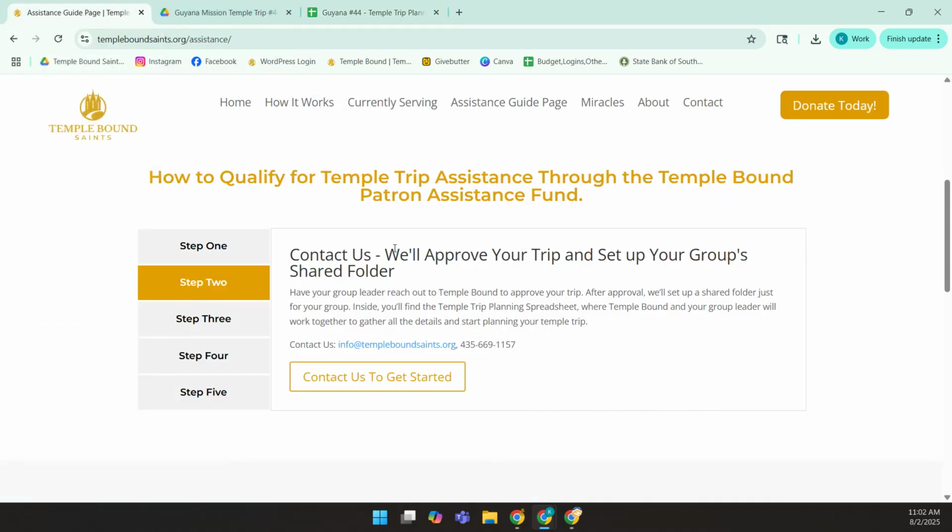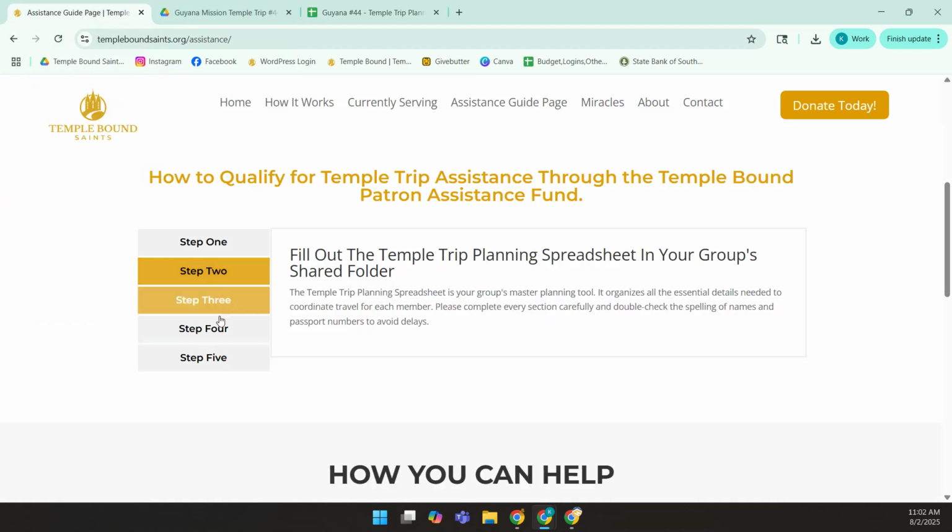We're going to approve and set up that group shared folder. Step number 3 is basically for the group leader and Temple Bound to work together on filling this planning spreadsheet out for your group. We'll work together with you on that, gathering all the information that we need to help plan the trip for your group.